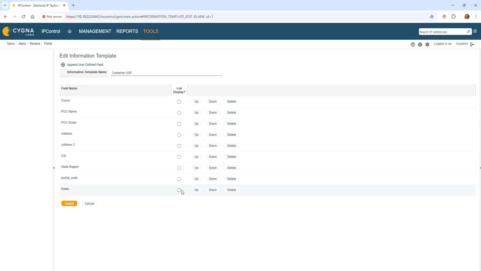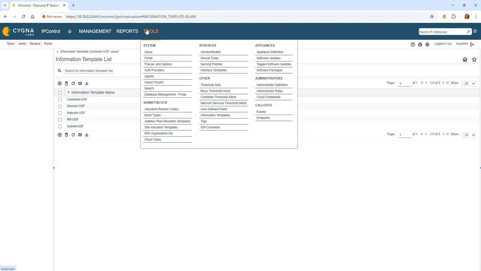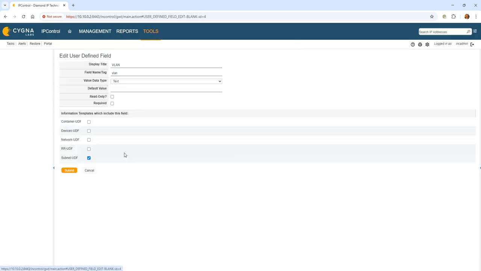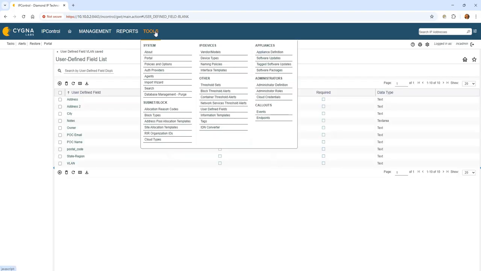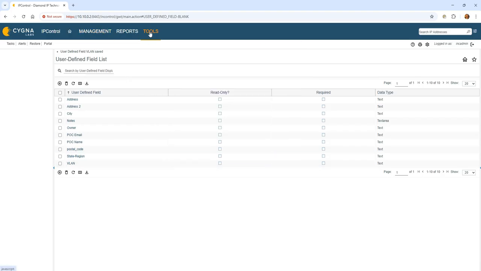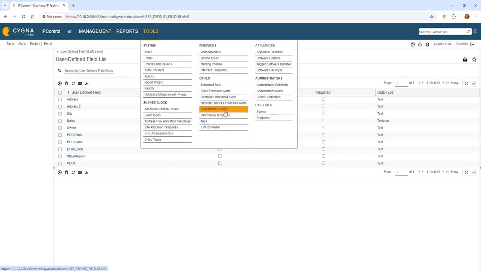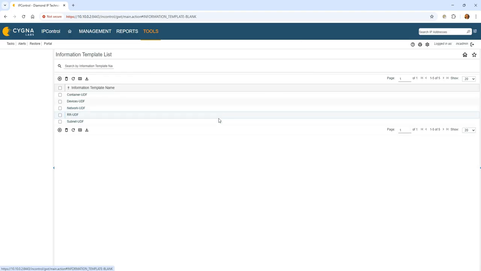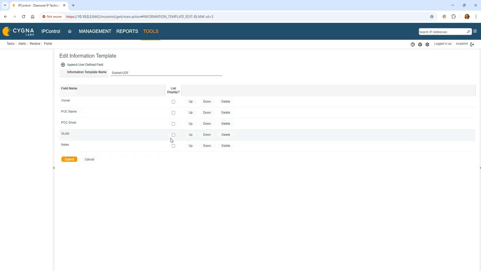And so what we want to do here, and I want to do one more here, and I'm going to go find it. Okay, I want to add that. I want to add one more field to it here. I thought I added it. Maybe I didn't. Yeah, there it is. Oh, so I need to go to this other here. That was under containers. I want to do it under subnets. So under the information, the subnet UDF, then I want to have this display the notes and the VLAN. That's what I want within the display.